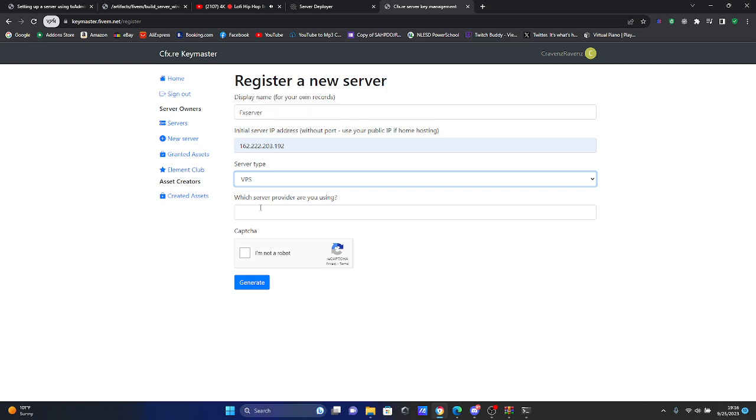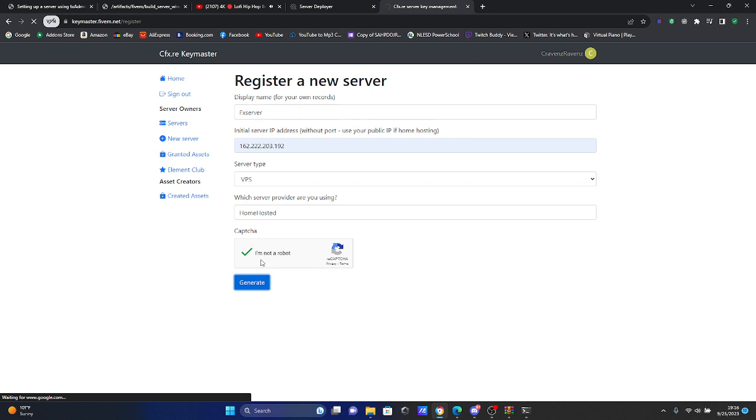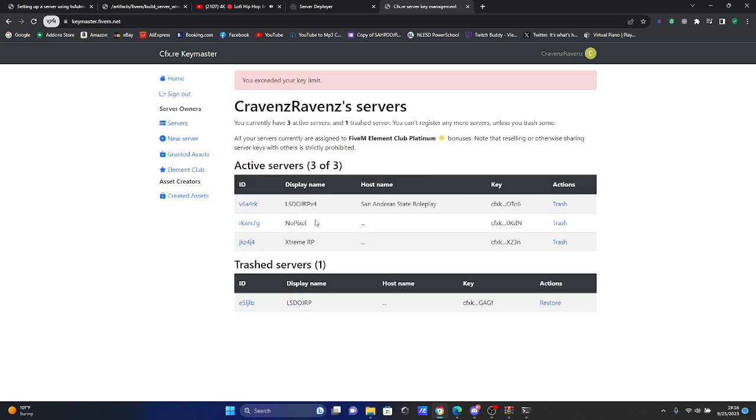I'm going to do VPS, and then the provider I'm using, I'm going to do home hosted. And then I'm going to click on I'm not a robot, and it should generate the server just like that. But since I'm at my key limit, it's not going to do it for me. And also, you want to click on restore after your key is done so it can be activated.